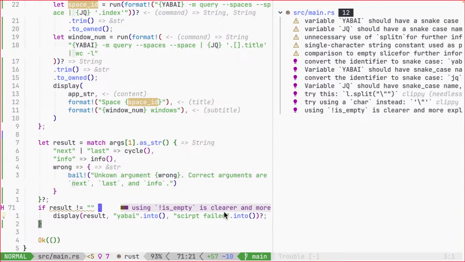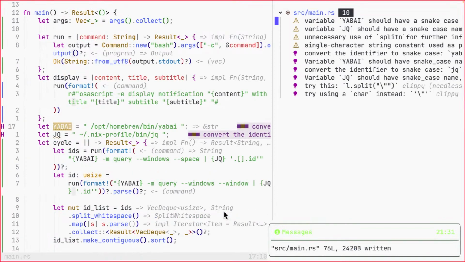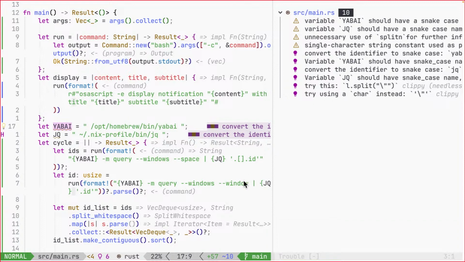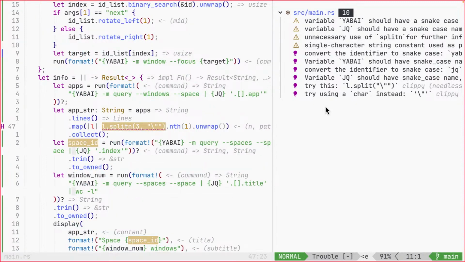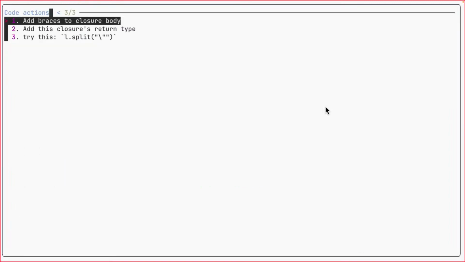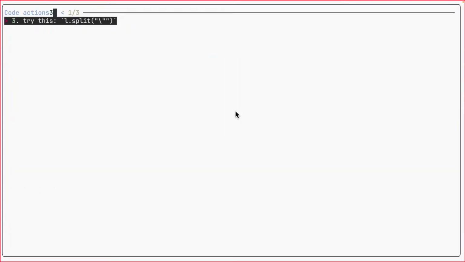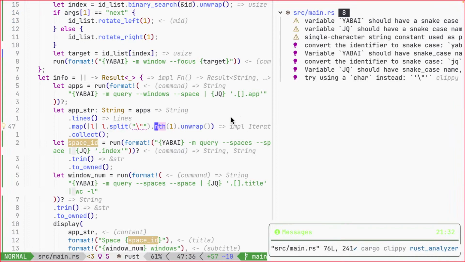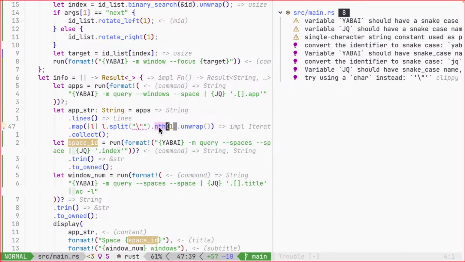And here Clippy is unhappy with us. We can also try some other stuff like... it's saying that the split end doesn't make any sense because split returns an iterator, and we are only taking the second item, so it's not going to split more than one time anyways, more than 2 times anyways.